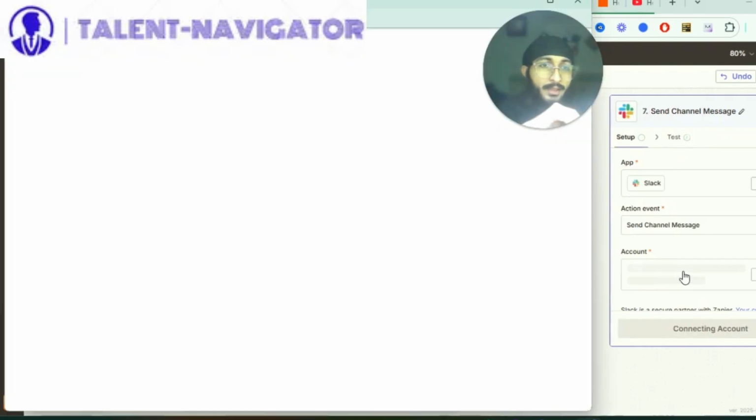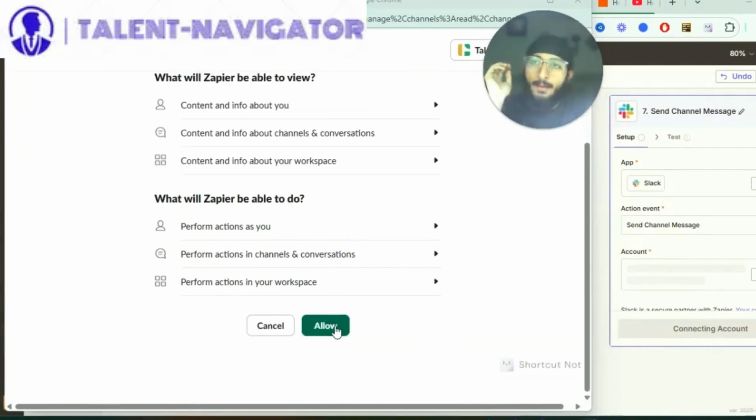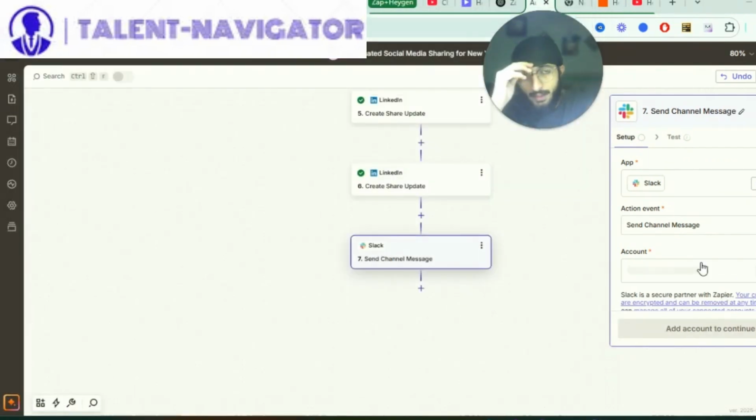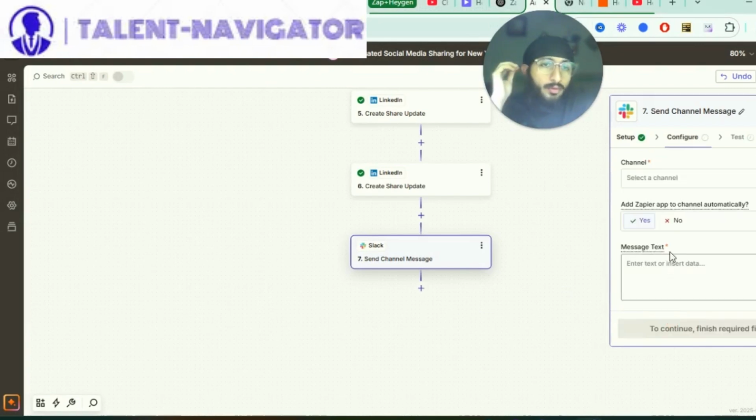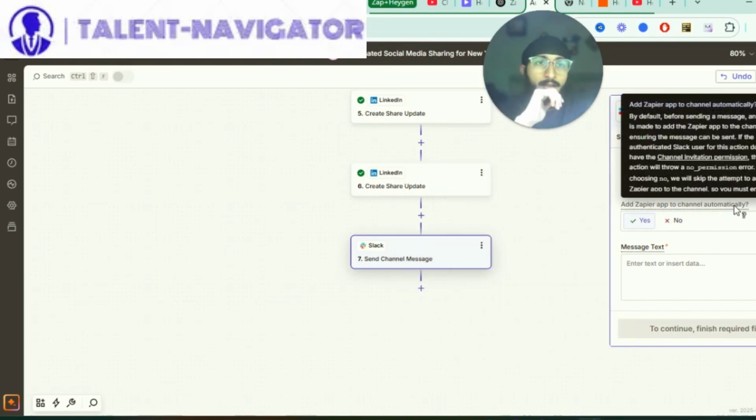So we move on to Slack. We connect our account with Slack. Allow it. And yes, our account is connected. Then we continue. Select the channel. So channel is called Tag Navigator, and you can choose from anyone. Add Zapier app to channel automatically.